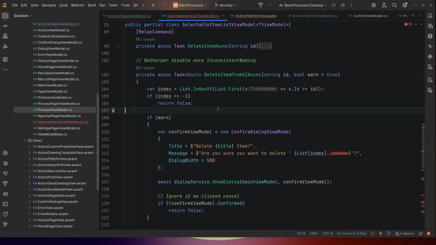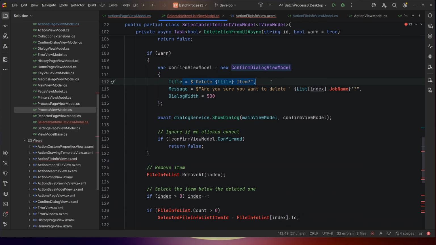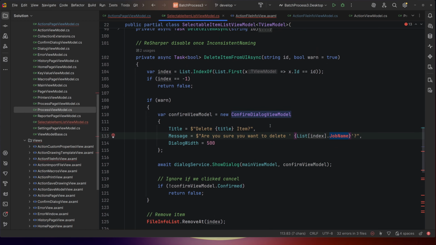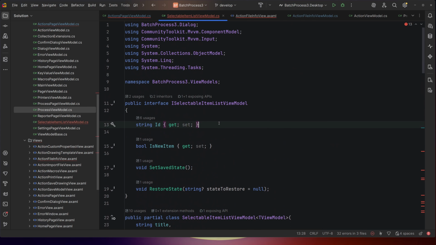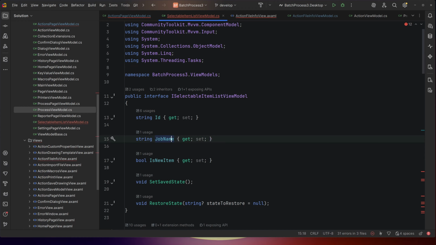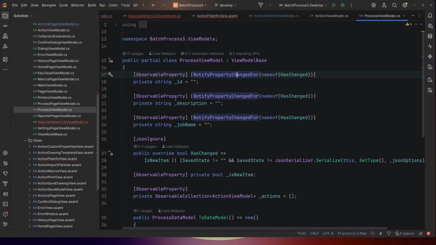We get to here. We can do a new dialog. We've got the title. Are you sure you want to delete? And now job name, again, this is the item inside of each list. So the list of T items. So if we go up to here, let's just add a string called job name. And again, job name's a bit non-generic. The job name is almost specific to the actions, but in the process view and where else we use it, it's still basically a title. It should really be called a title. But for now, we'll leave it called job name.